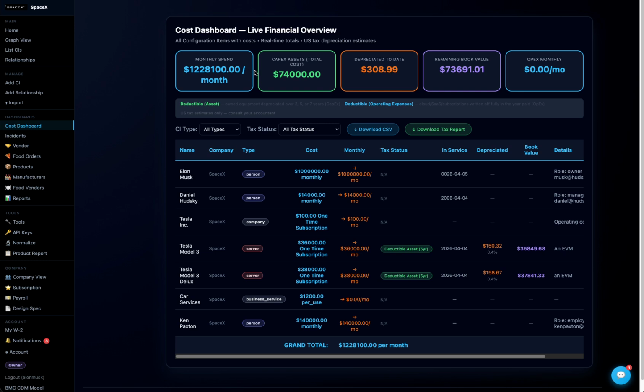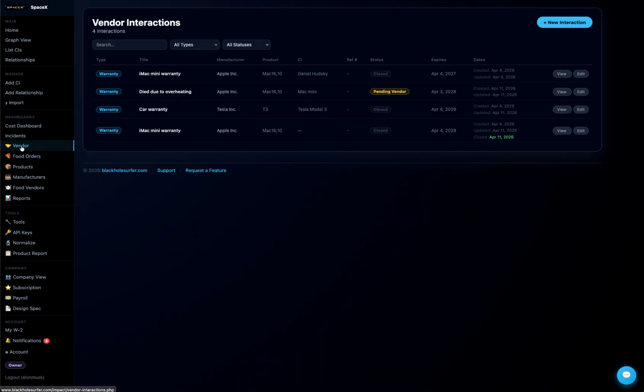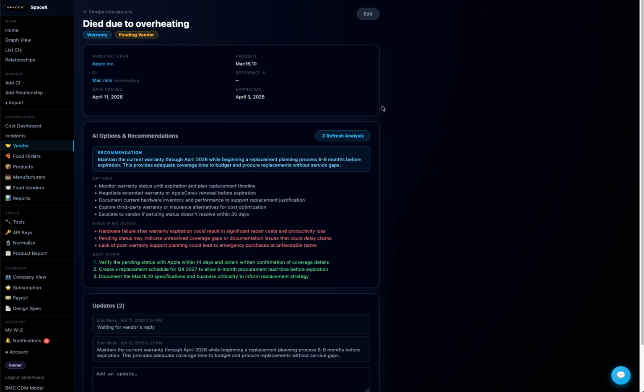1,228,100 a month. But if we take out Elon Musk and just give him a Ziller's salary, it will be much less. But anyway, I've also added a vendor table that allows me to add warranty information here. If I have anything related to iMac warranty or car warranty, I can just go over here and look at that particular replacement.